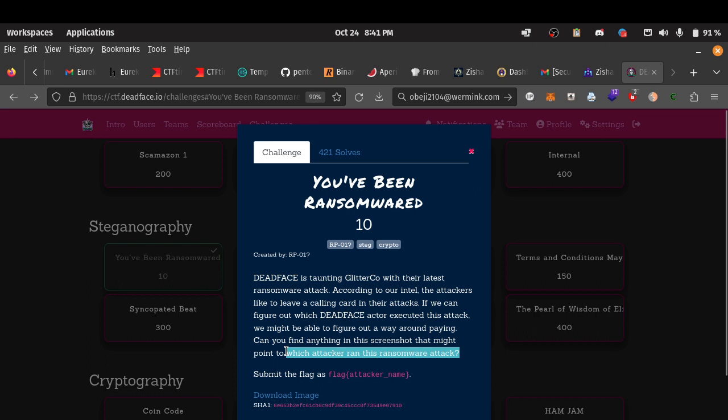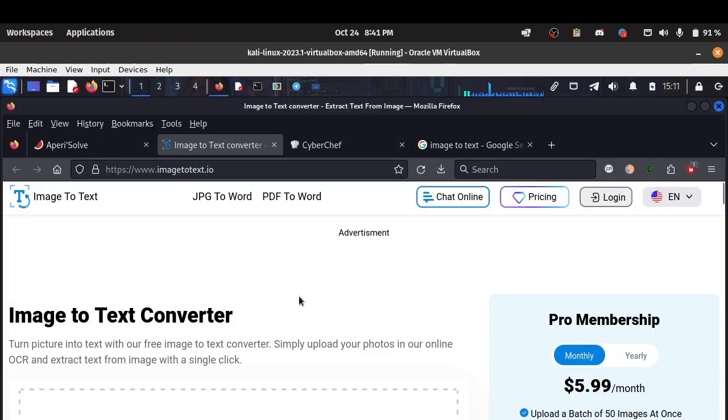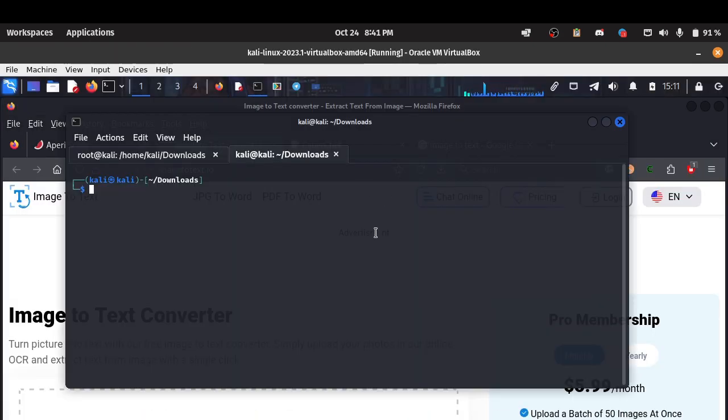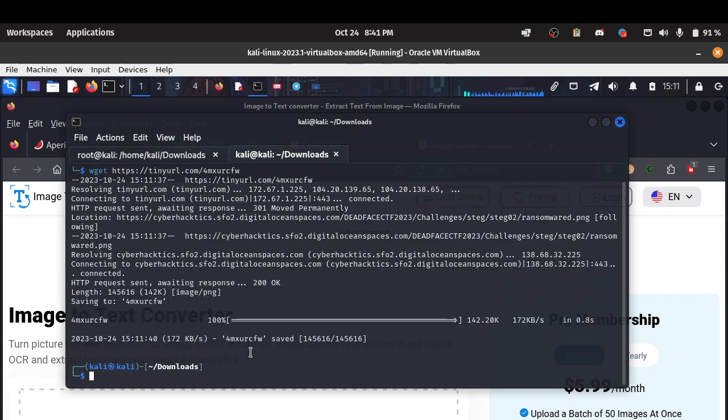So we need to find the attacker name. Submit the flag as flag{attacker name}. To download the image, we need to open that link. We are going to use VirtualBox to download the image because it's secure. Saving it, then move ransom.png.